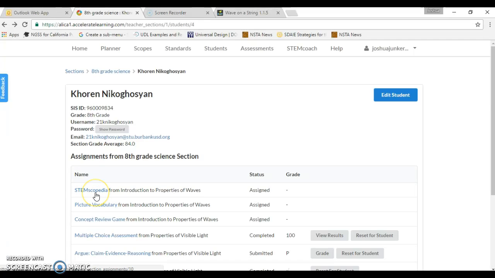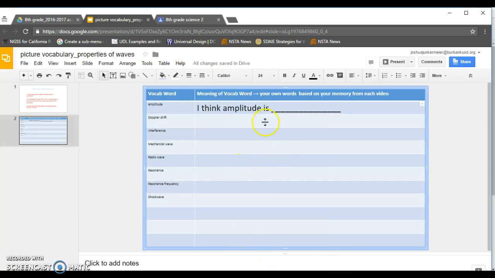So it's just these 3 activities. STEMscopedia, that was the first thing we did. Picture vocabulary, and the concept review game was the final thing we showed, right? STEMscopedia can be filled out on the website. The concept review game is completed on this website. Picture vocabulary, I created a worksheet for you, and it's available on Google Classroom. So you just click on it and you fill out the table. And again, that document is right here. There's a copy for each of you. Simple as that. And then you're done for the day.